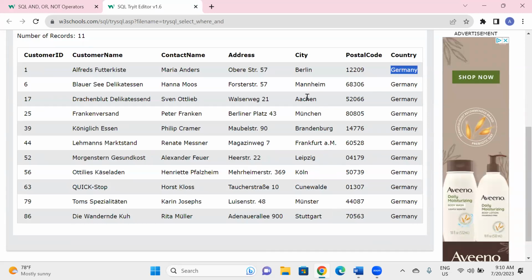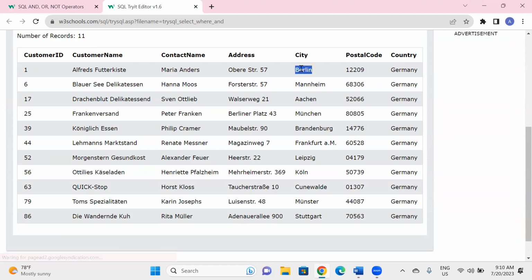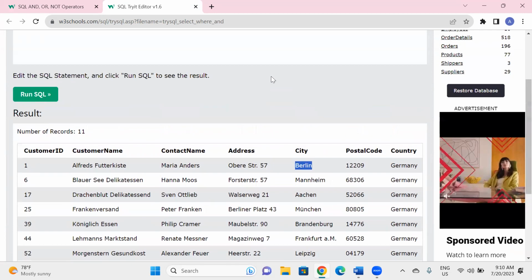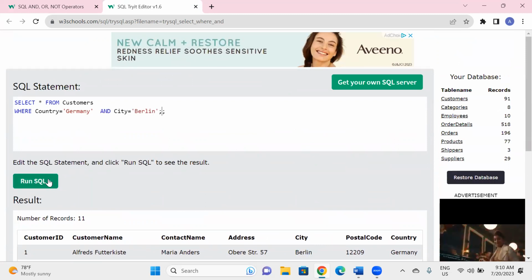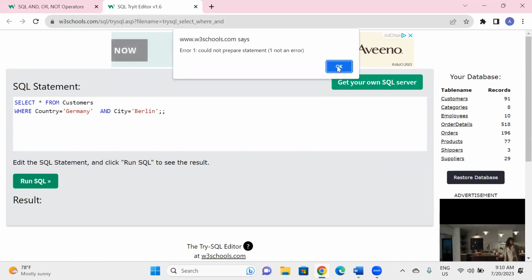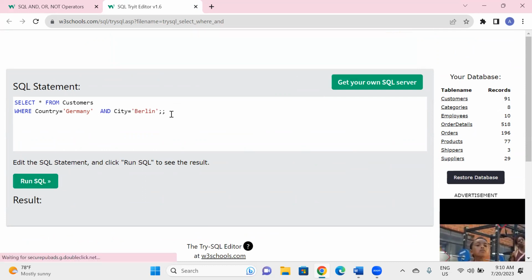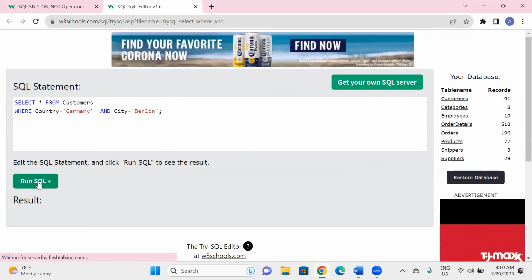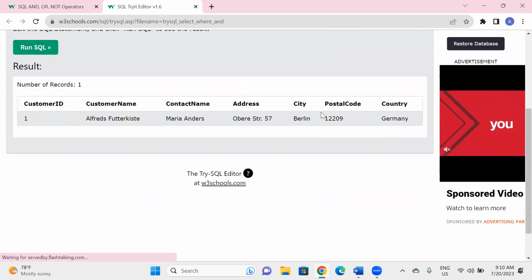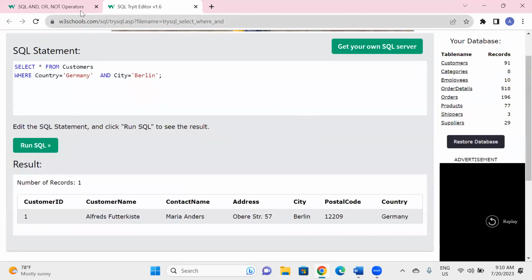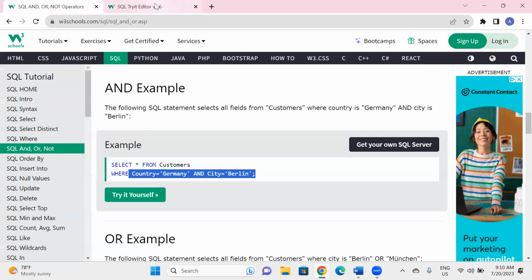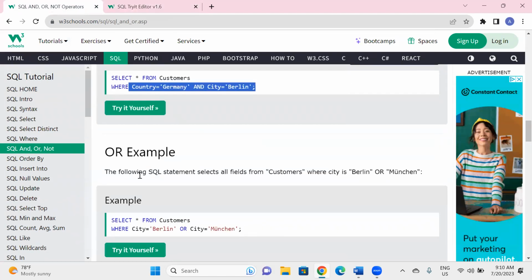But from the Germany country, I want to know only the guys from the city Berlin. Then I can apply the condition AND city is Berlin, right? Remove that semicolon. See, we have only one customer, from Germany country and Berlin city. Clear, right? Okay.